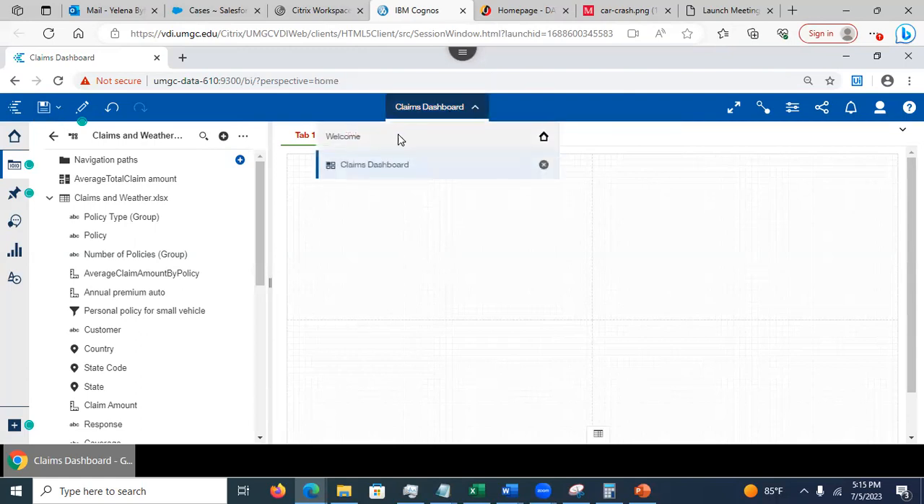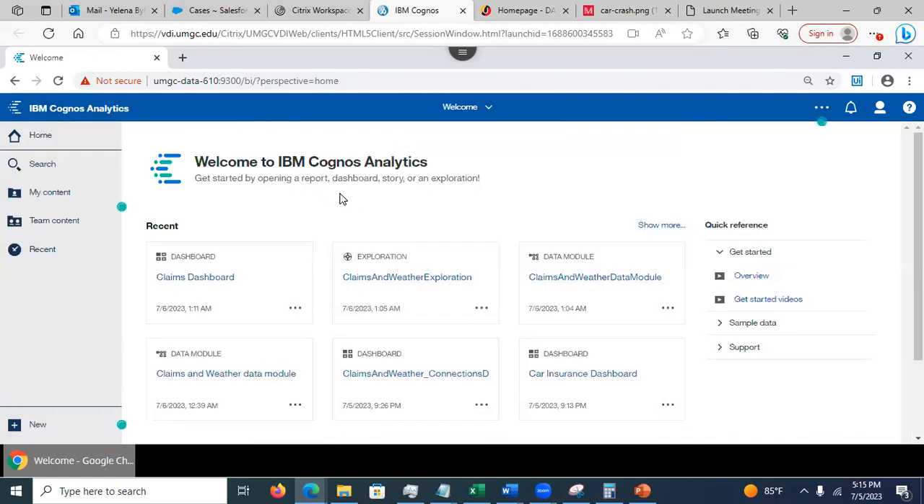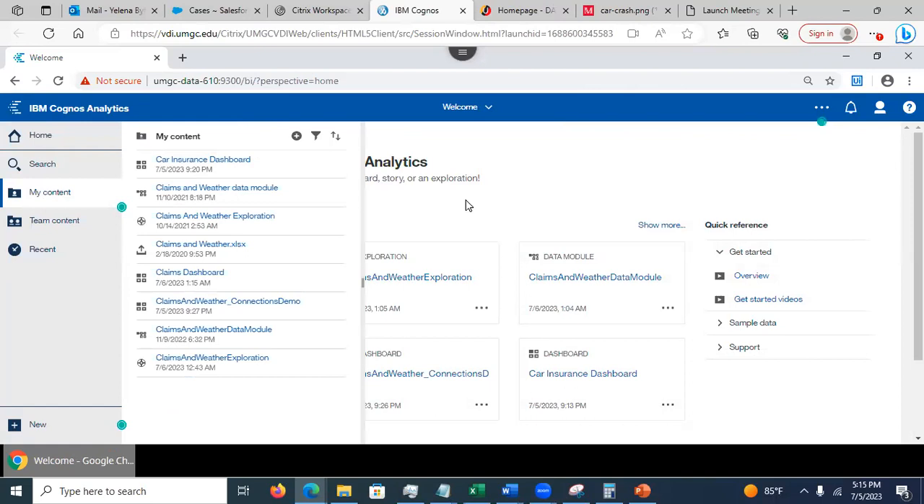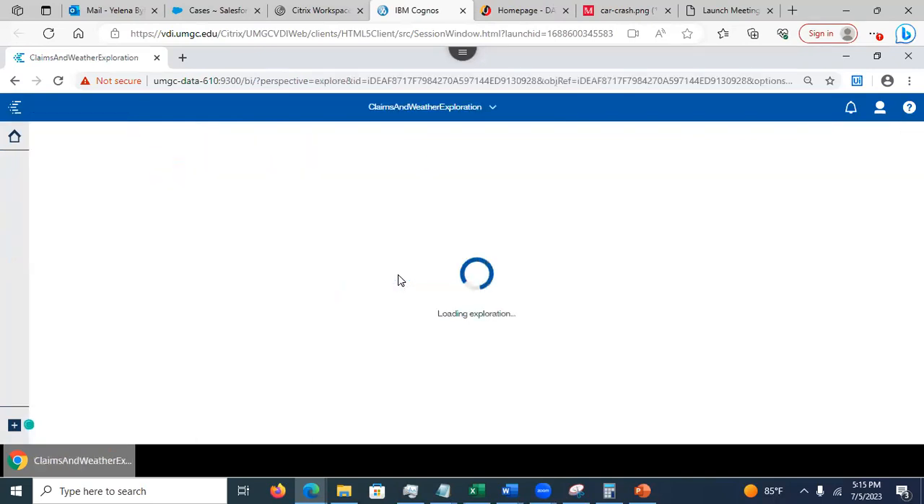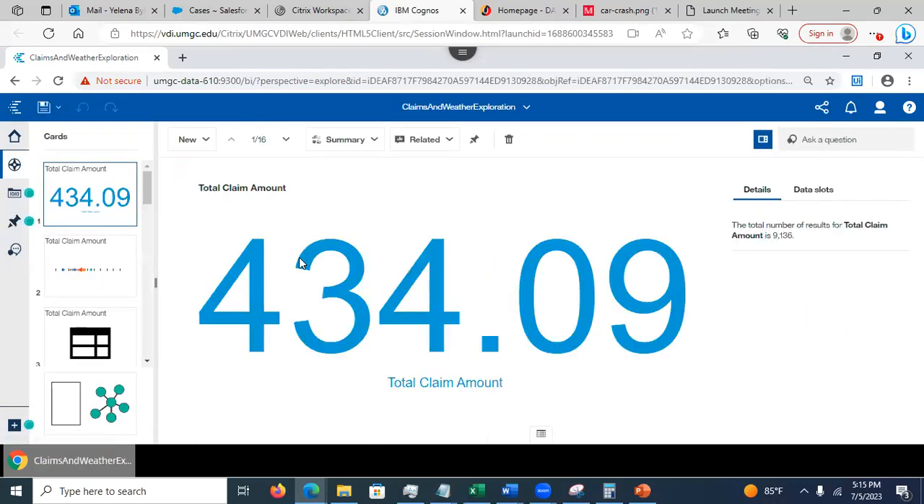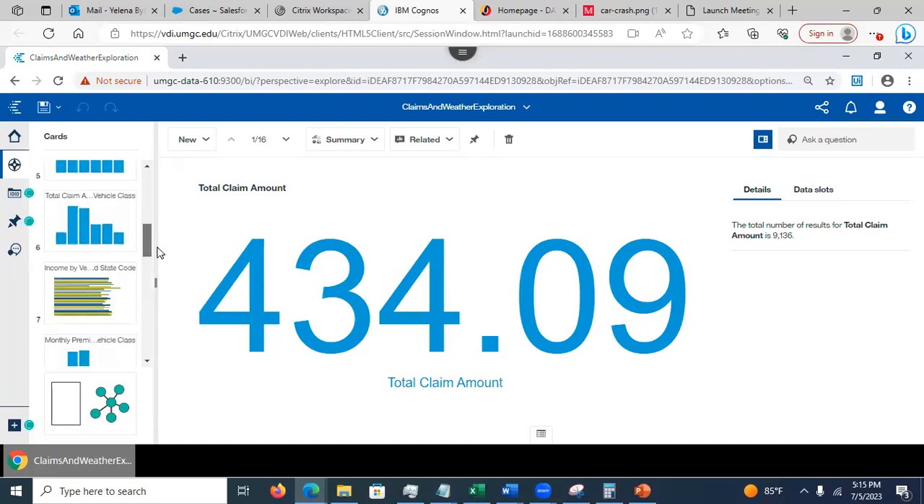You can go back. I have to go back to the welcome page. This is the exploration, right? I recently opened it, so it's going to show up here. If not, it's going to be under my content. So I'm just going to click on it. It's supposed to open the exploration. Those are the cards, right?